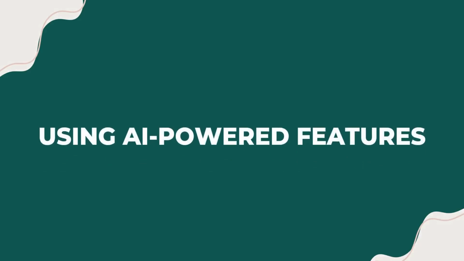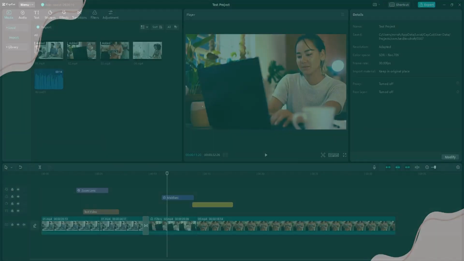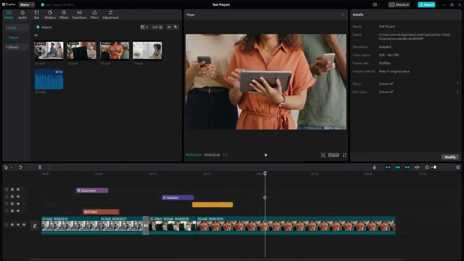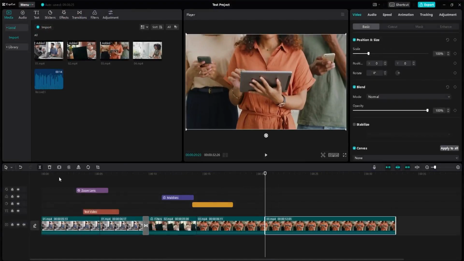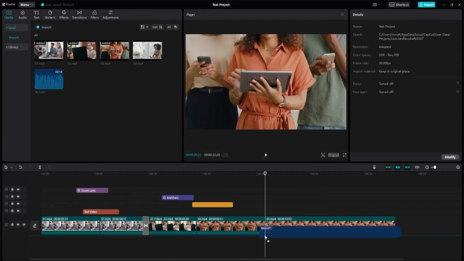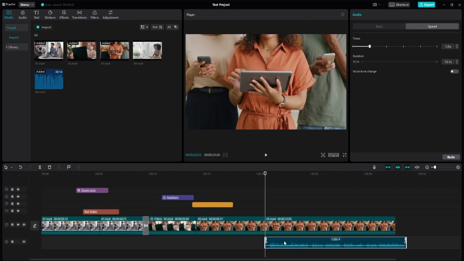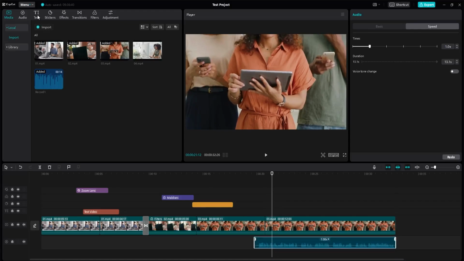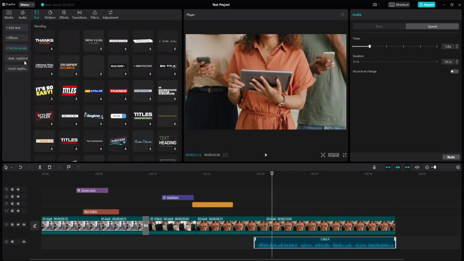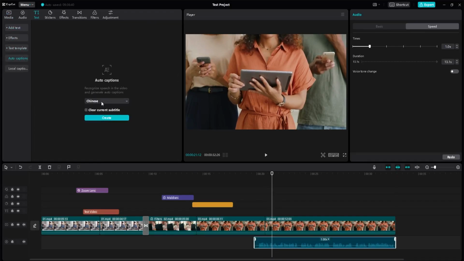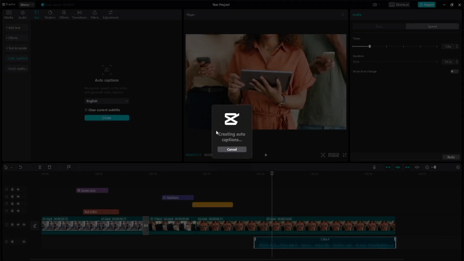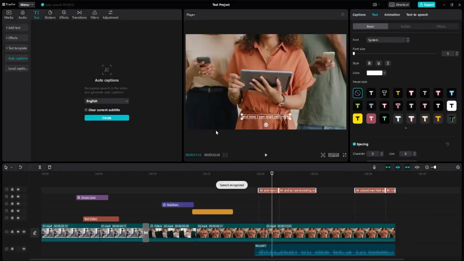What are the AI powered features, you will ask? We will cover that right now. Let's say this is the clip and I will make a split over here, and let's say this is my audio and I want to transcribe my audio because I want to add subtitles to my video. How can I do that? I can simply go to text and click on auto captions. If I click on that, it will ask me to choose my language. Over here I will choose English and I will click on create. Now it will analyze the audio and start generating the captions.